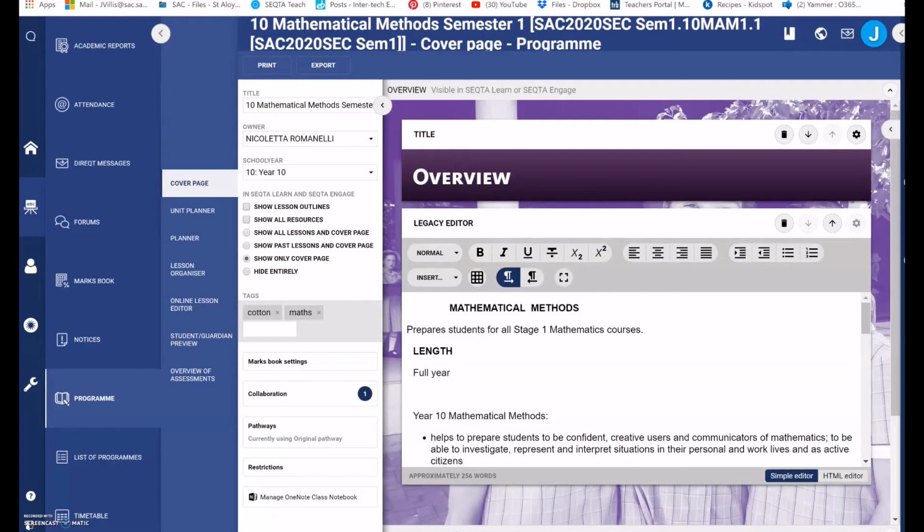In the previous video, I went to Tom Cotton's timetable, selected his 10 Math Methods from his timetable, and attached a program, Year 10 Math Methods, via sharing. Now Tom and Nick O'Halloran both teach Year 10 Math Methods, so they would like to actually share the program.